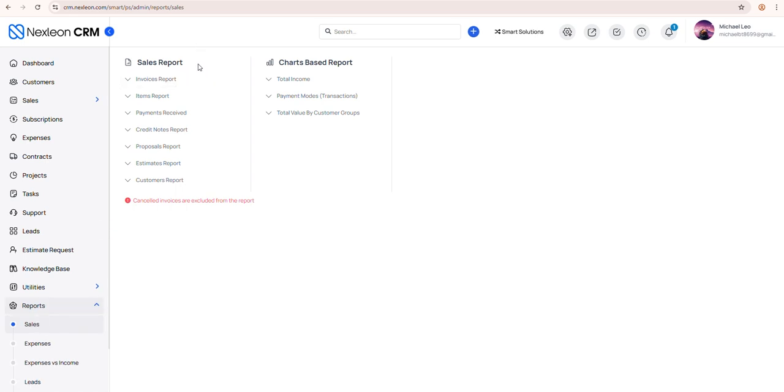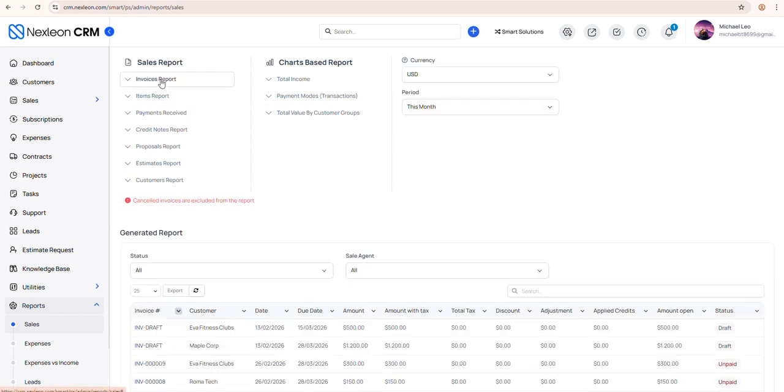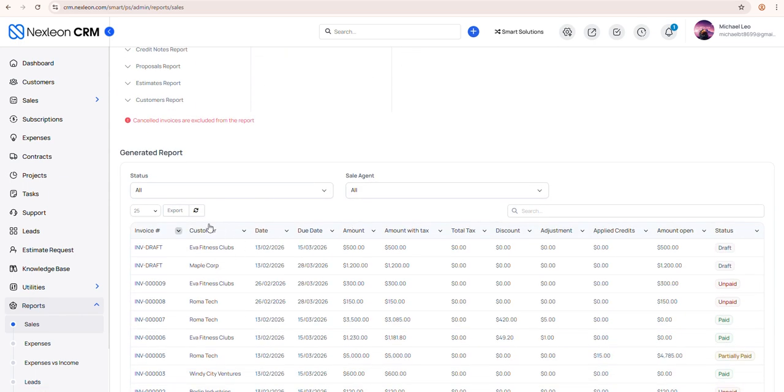This provides the sales reports, that is invoices, items, payments, credit notes, proposals. All the monetary reports can be found here. In invoices, these reports can also be exported as Excel, CSV, printed, and PDF. We can filter from here according to the statuses, according to the sale agent.